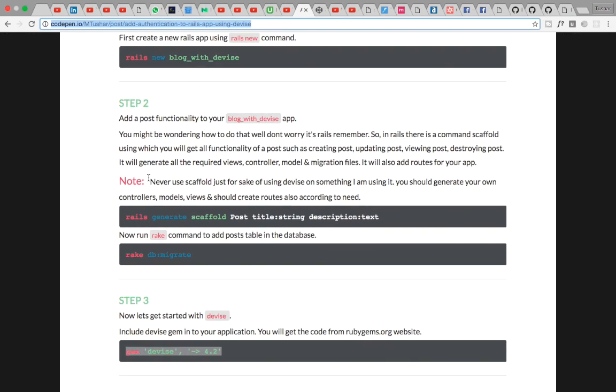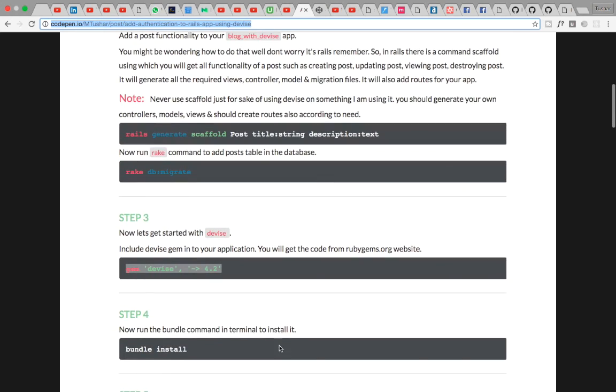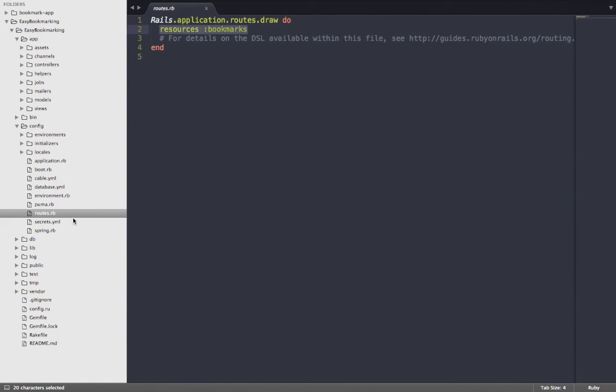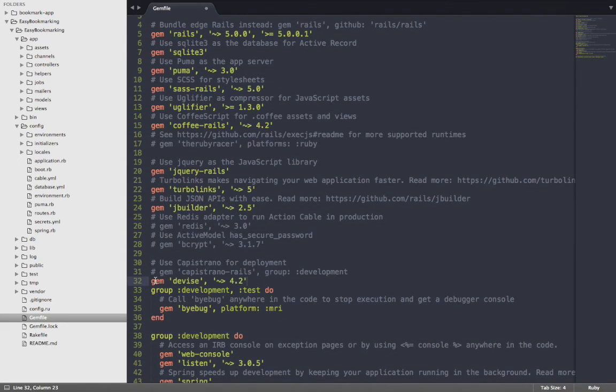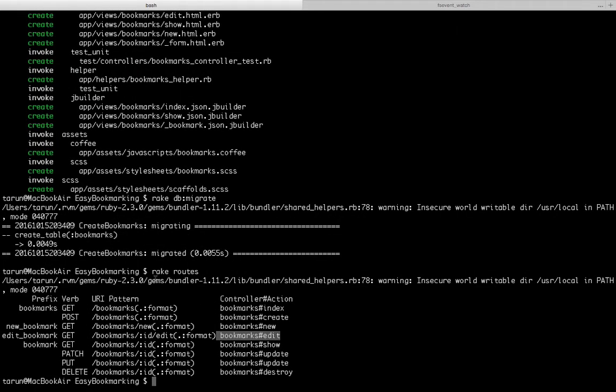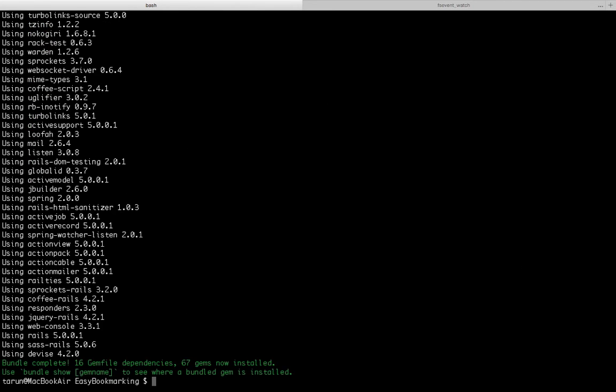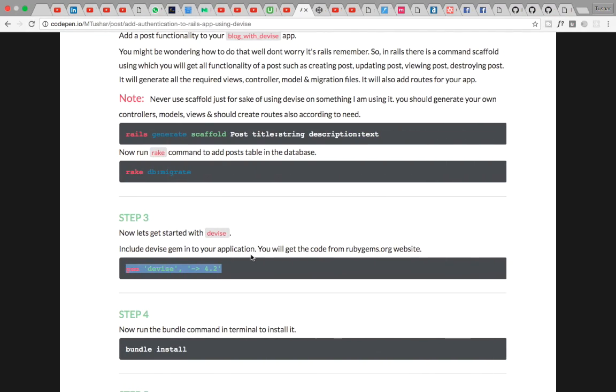In order to use any gem, you have to include the gem in your Gemfile. So I'll do the first thing first. I'll go to my Gemfile. I'll include devise over here. If you are including any new gem, you have to run bundle install first. So I'll run bundle install. Okay, so if you see, it is saying using devise 4.2.0, it means devise has been installed in our application.